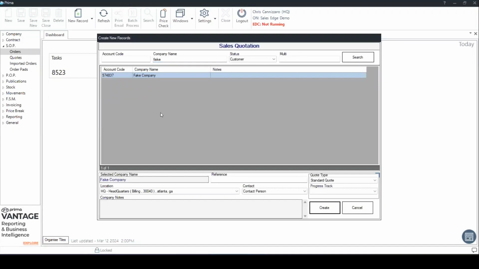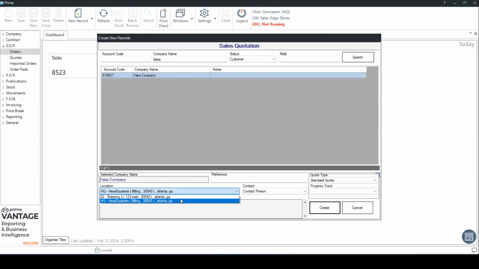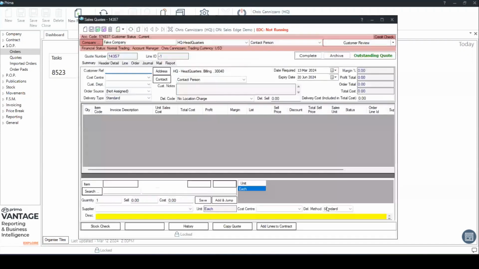And once that's done, you can choose the shipping location in the drop down at the bottom here, whatever you have on file, or you can change the contact person as well. Once that's set, you just hit create. So this is the sales quote.